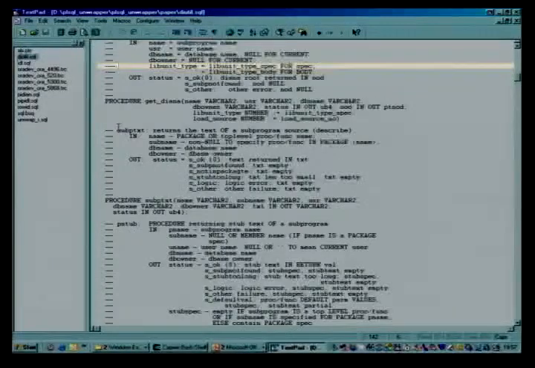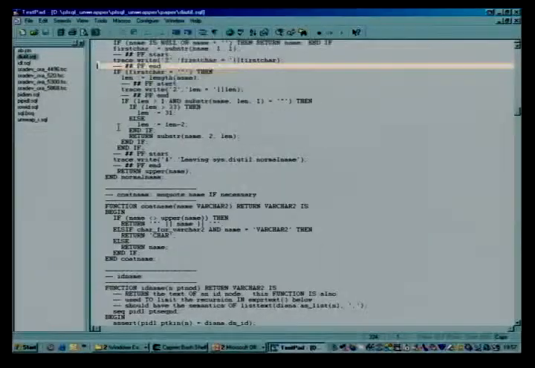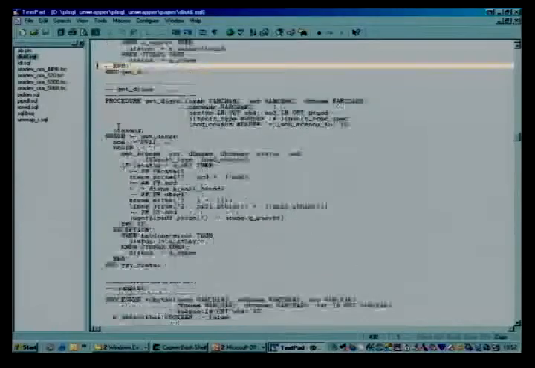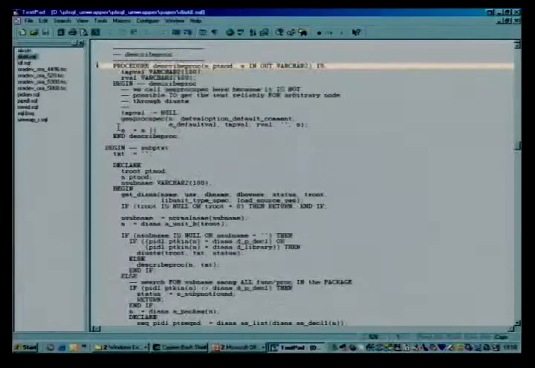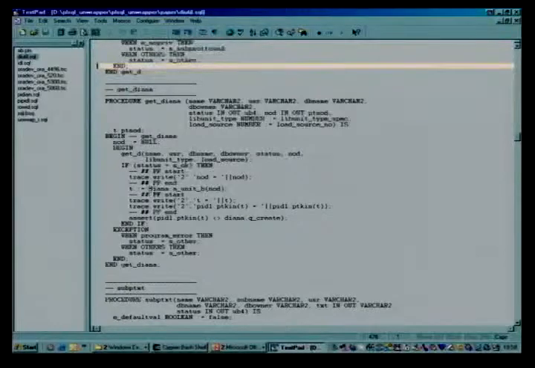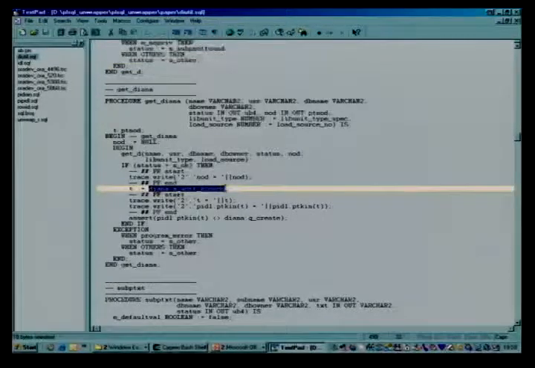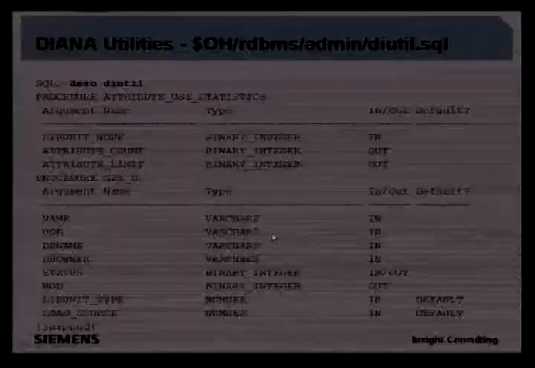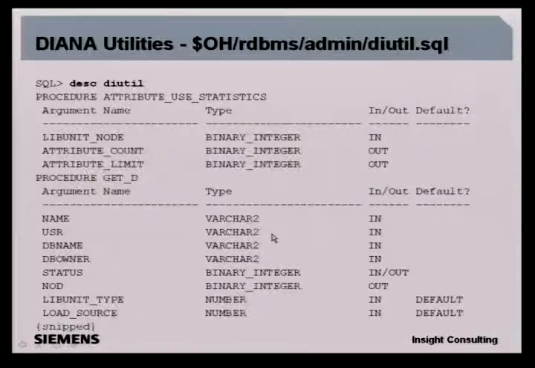And if you scroll through this file, you can see that it's actually using Diana stuff as well, because you can see in there the Diana functions. For instance, there, Diana.a_unit_b to get the attribute that's pointed at from a particular node for the a_unit_b attribute. So that's diutil. Again, it's in the same directory.